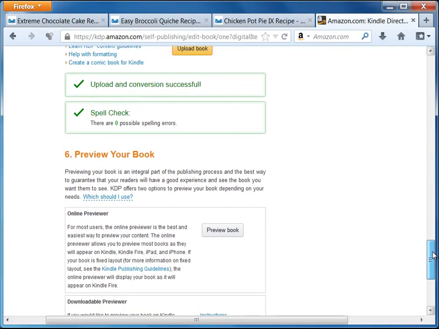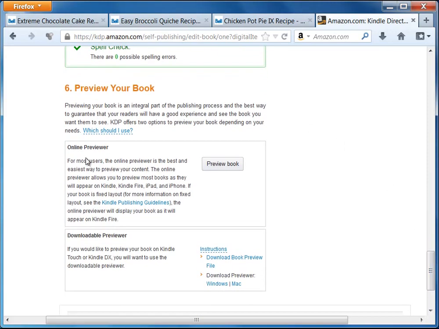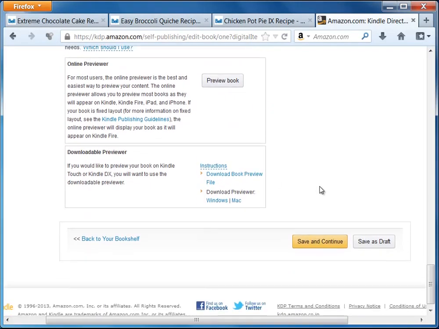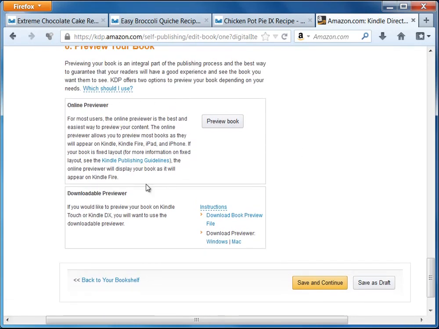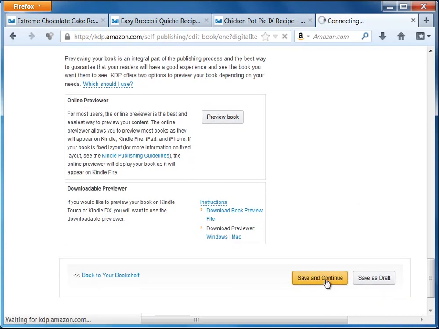Now you can preview your book, so you can use the online previewer if you want. Personally, I don't really use this because it really doesn't give you a 100% accurate preview, so I don't bother with this. I'm just going to move on to the next. So if you want to preview, yes, but please don't send me a support ticket saying, oh, how come my book doesn't look right. I would highly recommend just using the desktop viewer, which does a really good job. So let's save and continue.